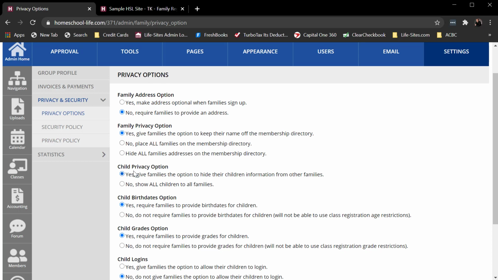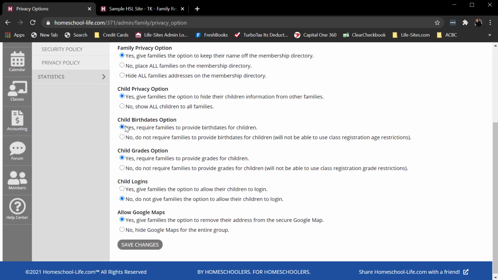That's an option. Child privacy options, I can make it so that they can hide just their children from the directory. So here's some different privacy options to hiding just their address, their entire information, or just their children from the directory. So here's those fields we were talking about, the child's birth date options. So here you can require or not require their birth date. Here you can require or not require their grade, and I can even enable or disable logins for children.